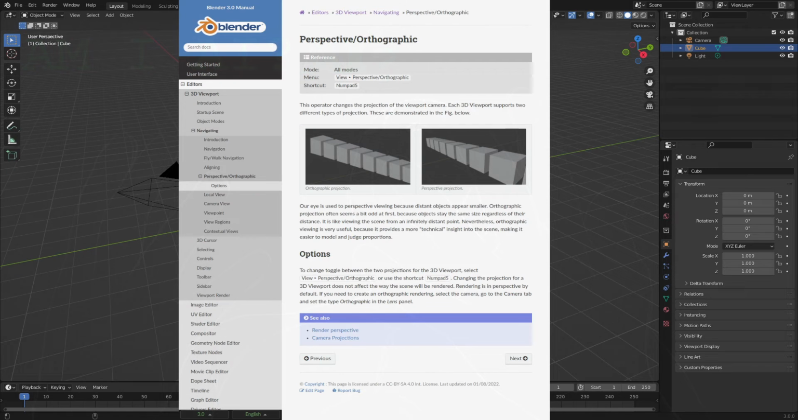Welcome back to the Blender 3 Docwalk. This document is perspective and orthographic modes. So let's jump right in.